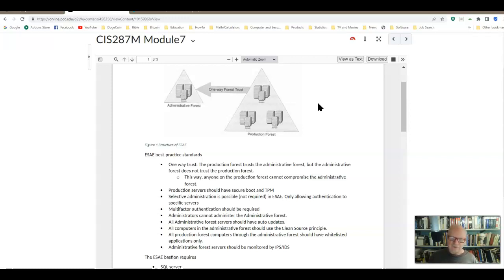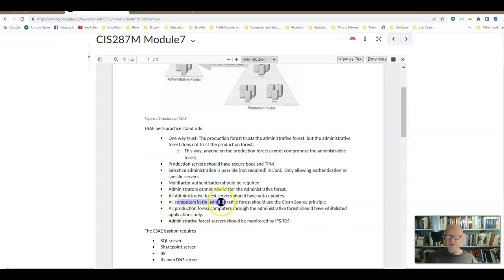All right. Administrators cannot administer the administrative forest. I don't want an administrator to be able to make changes here and give himself better permissions than I have given him. So we don't want the administrator to be able to administer his own stuff. Otherwise, he has too high a power, and we don't want that. All computers in the administrative forest should use the clean source principle. I'm going to talk about the clean source principle in a separate section, so just sit on this one for a minute.